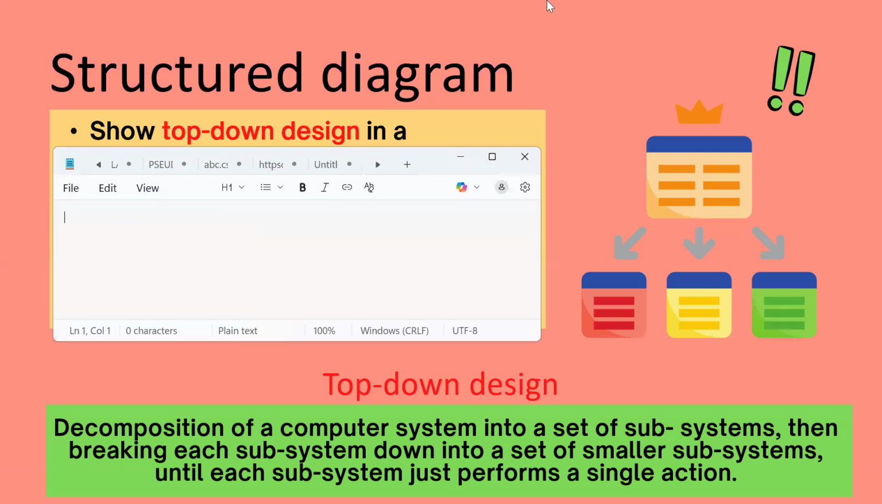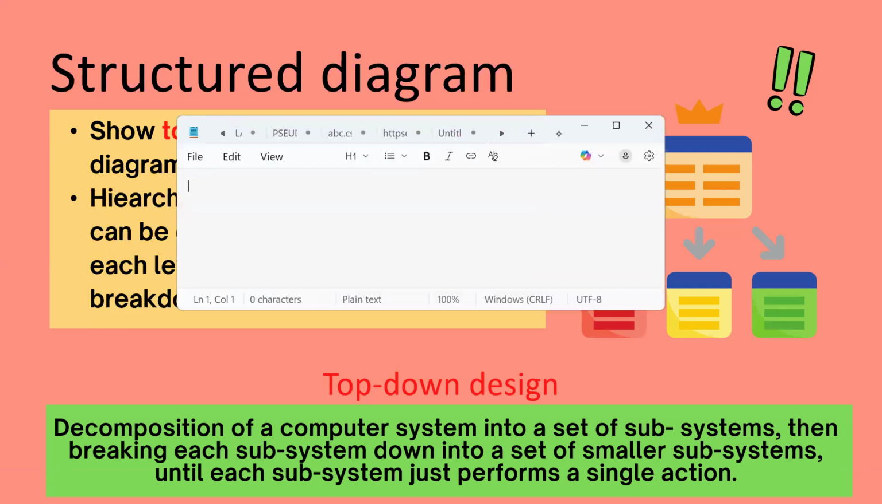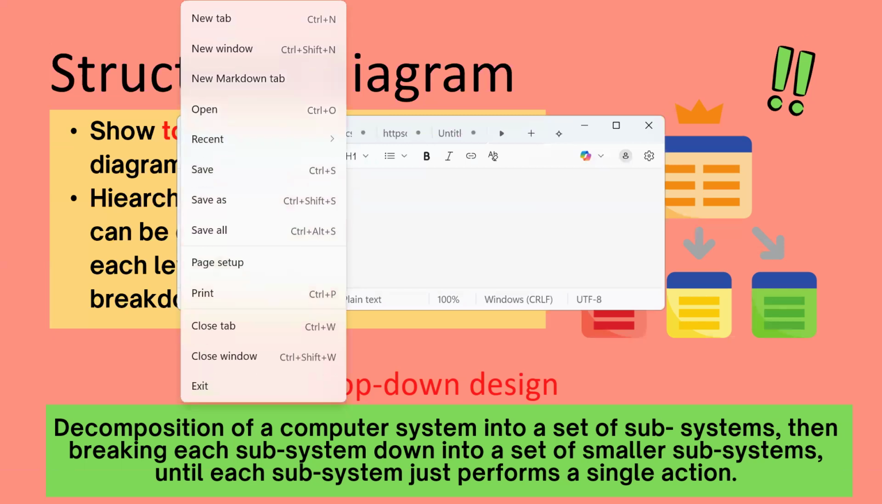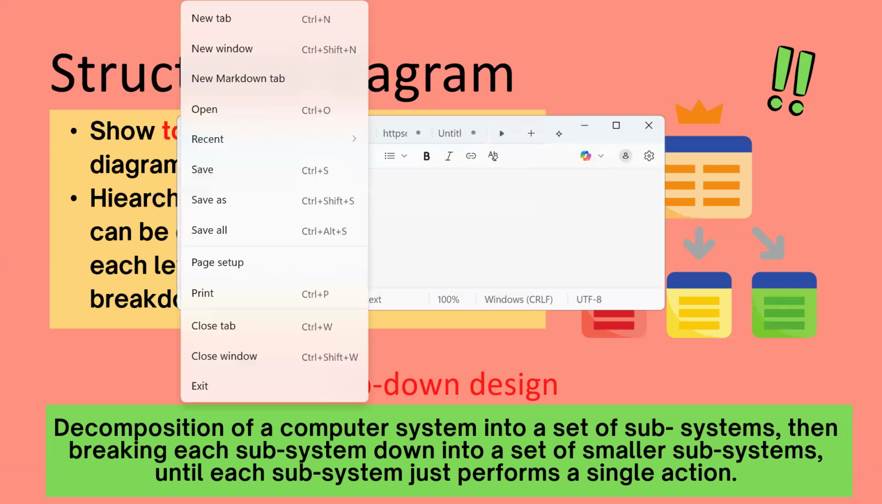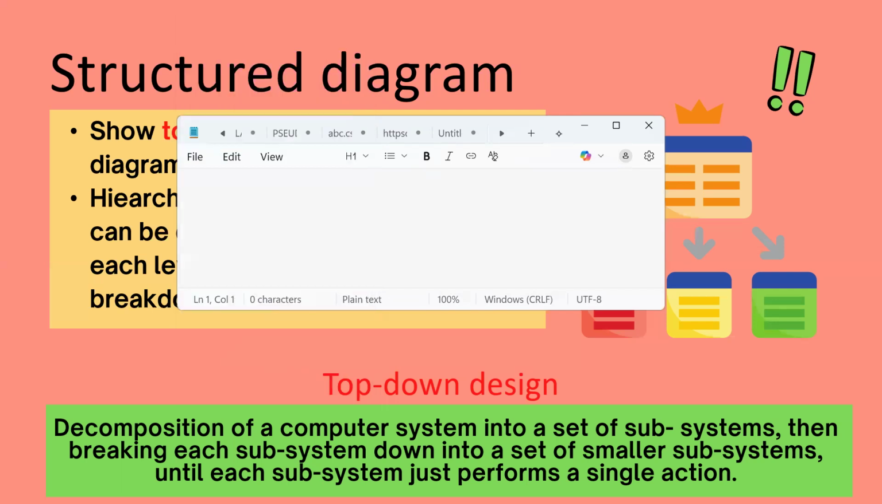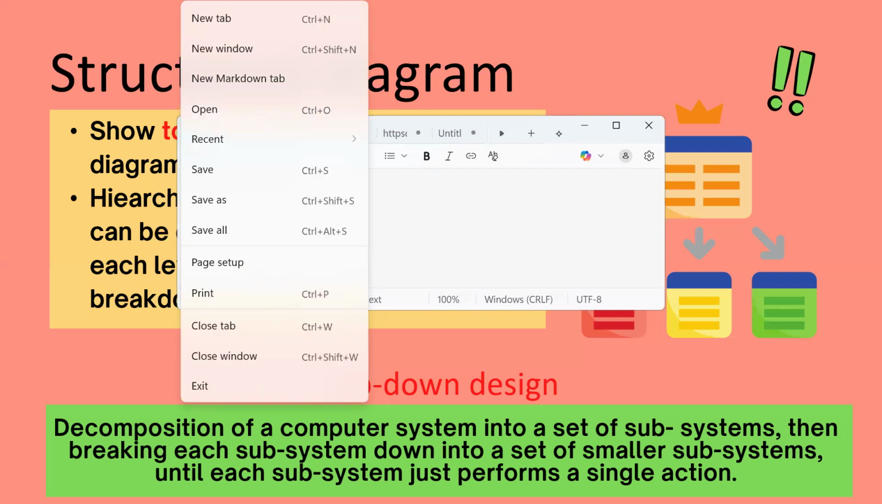So I have this particular area with the Notepad, and then on Notepad you can see the file, and file obviously has multiple things on it. What are the multiple things? It's a new tab, new window, and new markdown. The open is very common. Save as is obviously common. Similarly, we have close, and the print is very common.